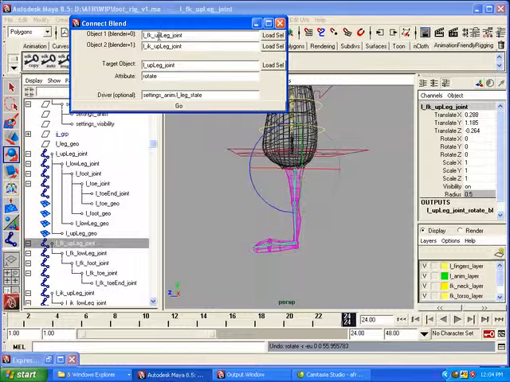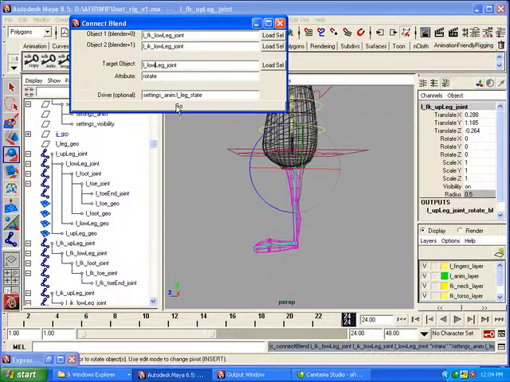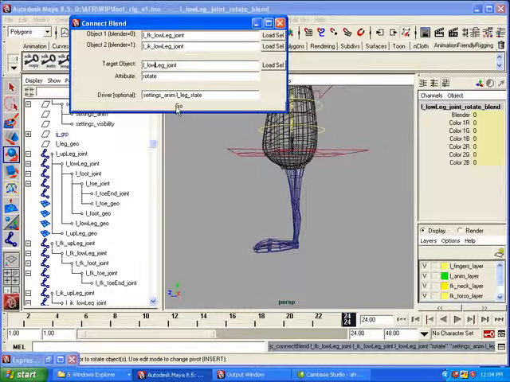So we'll go back up to object 1 and we'll change this to LFK low leg joint. Object 2, low leg joint. And the target object is low leg joint. Attribute is still going to be rotate. We'll click go. So now the lower leg is involved in this as well. And we also need to change the attribute name to translate because we're going to be allowing the leg to stretch, just like we did on the arm. So we'll switch the attribute to translate, click go, and that's going to hook that up.